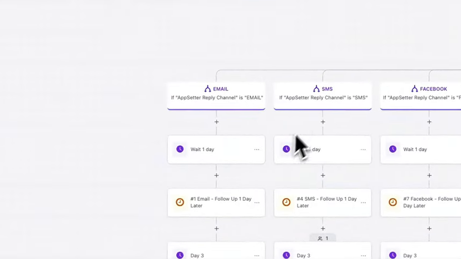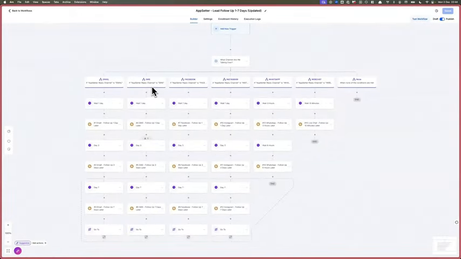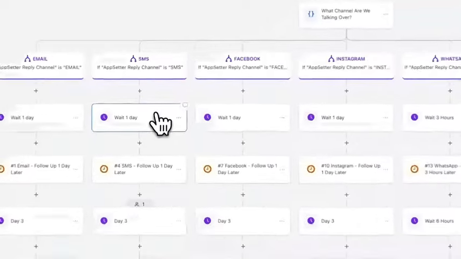Then we add them to that tree. So let's say we have SMS. Let's say our agent sent a message and the prospect hasn't replied. They get added to this workflow. Then we wait 1 day. Then we send a follow-up message.